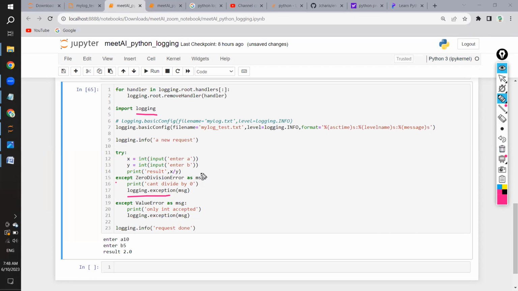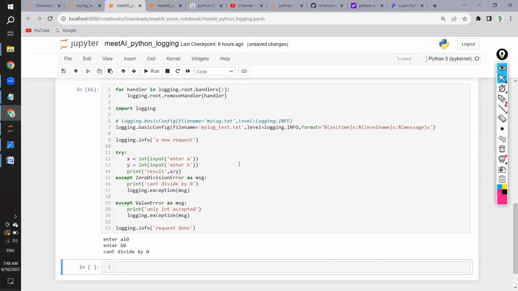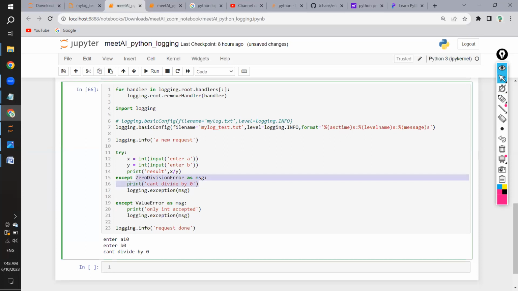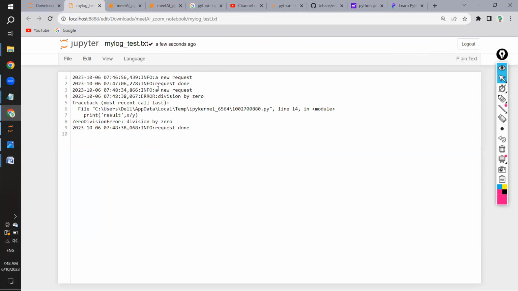From this exception you will get this message, which we have discussed in our exception handling classes, and you can log that using the logging module's logging dot exception function. Similarly, you can also log some values over here. Now if I'm printing, let's say 10, and I'm giving 0, it is entering over here and printing 0. But if you go and see over here, as you can see, the new request is done. But now again, a second time you got a new request, at this particular timestamp.